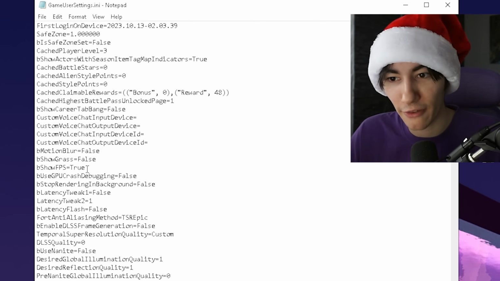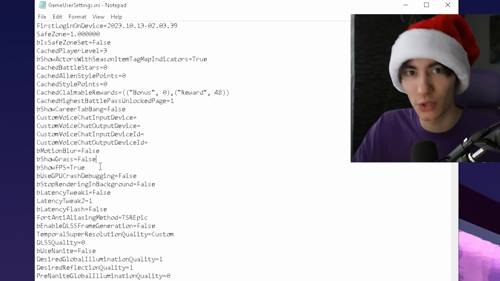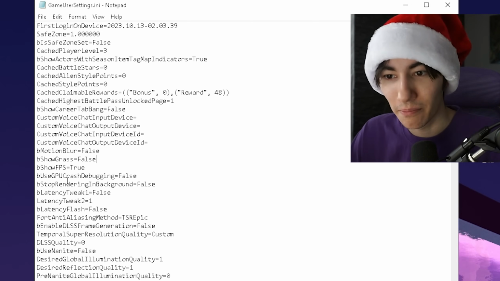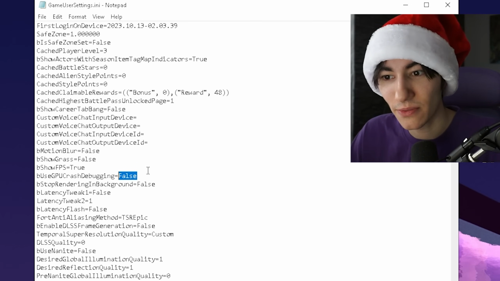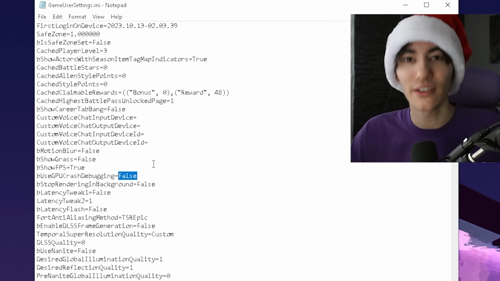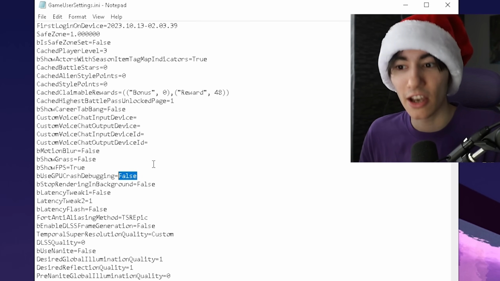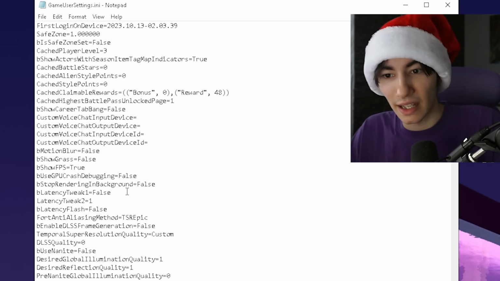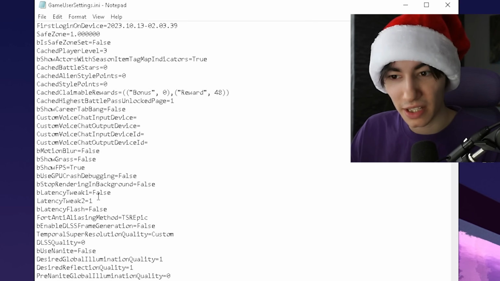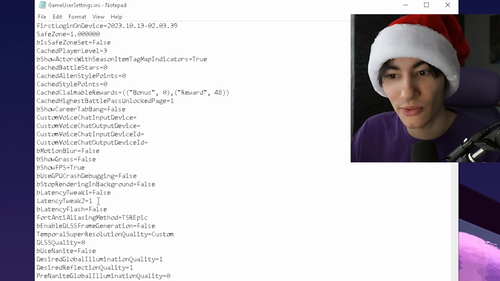Then we have bShowFPS. This one is also really important, so you can always check obviously your FPS in the game itself. bUseGPUCrashDebugging, guys. This one should be on false 100%. If you have this enabled, you're actually always sending a benchmark basically to Epic Games, so therefore make sure this one is on false. Then next up, guys, we have bLatencyTweak1. This one we want to put to false, and latency tweak 2 to 1.